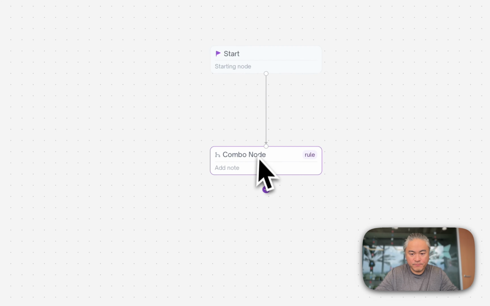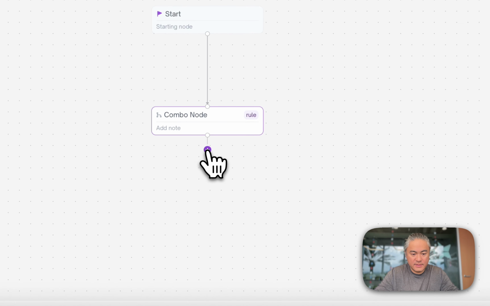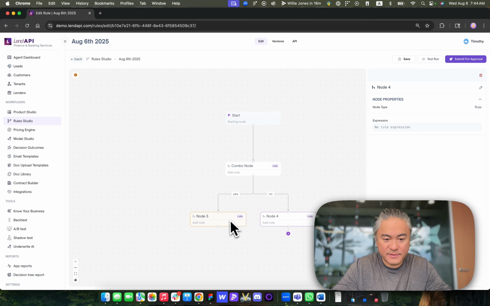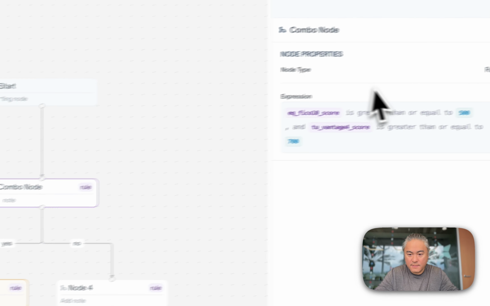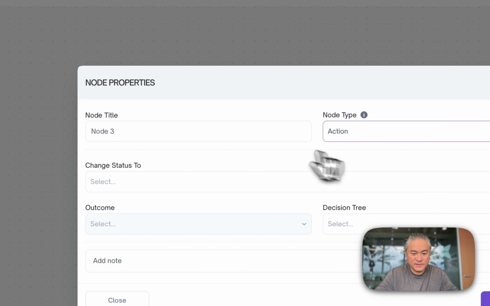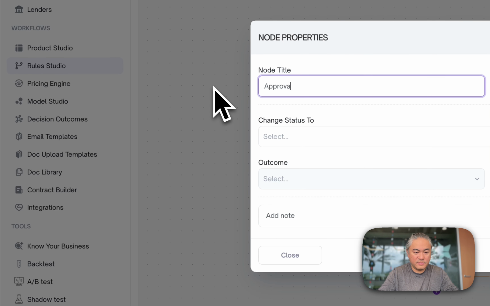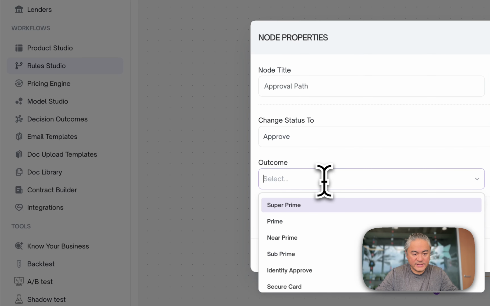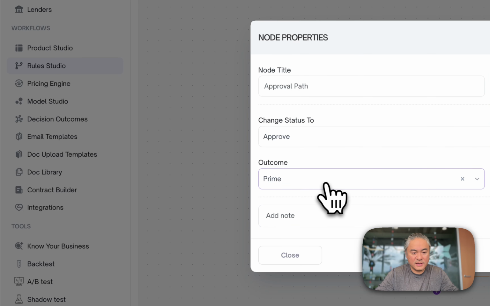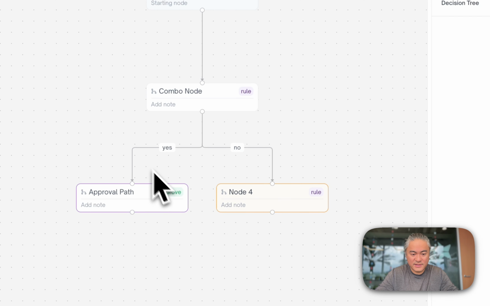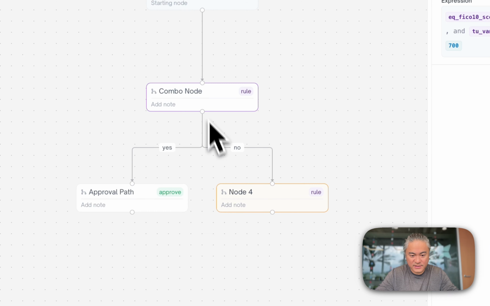All right, so I'm going to say, well, that looks okay for now, and I'm going to do the left and right path, for example, right? So if it passes this compounding condition, I'm going to say, yeah, of course, we'll make this into an action node, approval path, and I'm going to change the status to approve, and the outcome we're going to tie to a prime pricing outcome. We're going to talk about that in some later section. So that is the approved node on the yes, basically if it passes this condition.